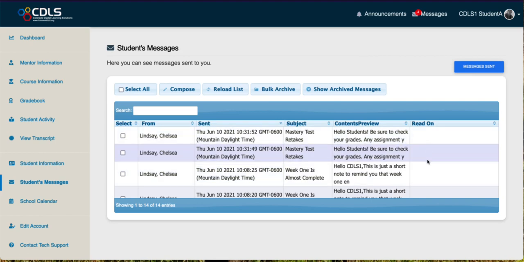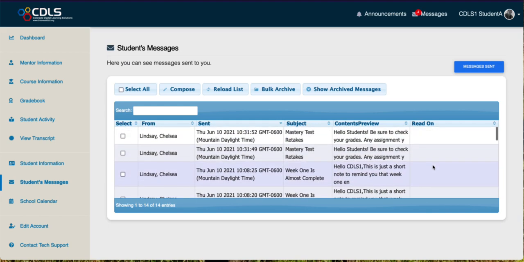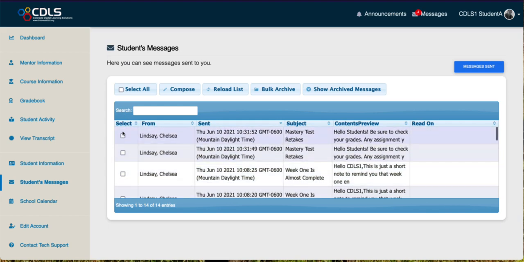If you have not read your messages, you'll know that because there's not a read icon. And you can also select all your messages and archive them as you read them.